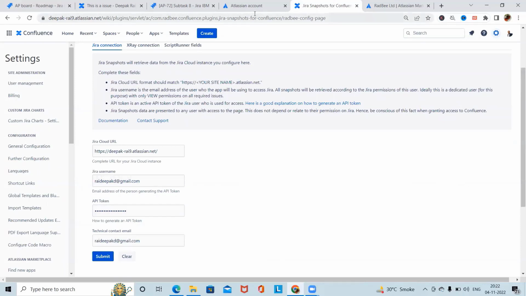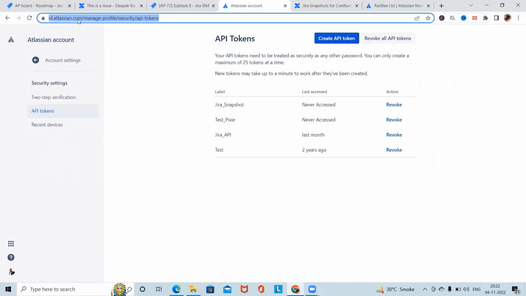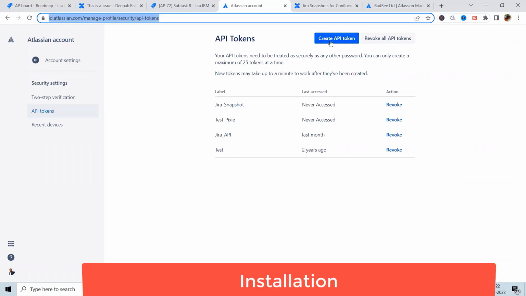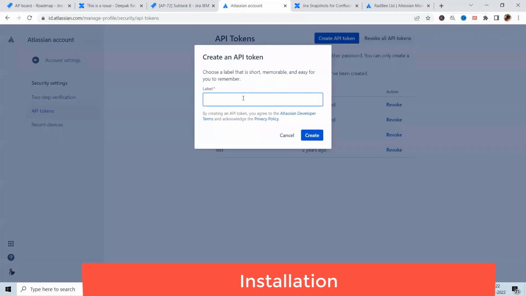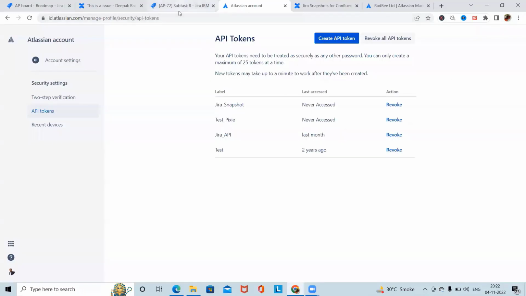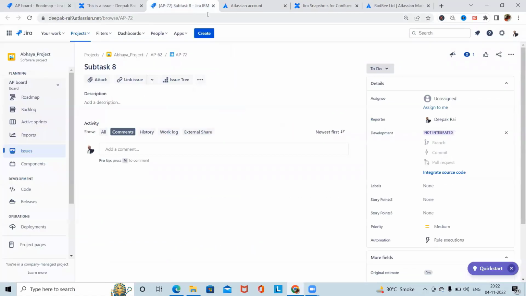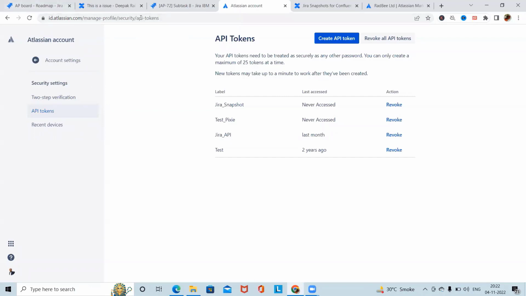Then the API token. How will we get the API token? Just go to id.atlassian.com, manage profile, security and API tokens. From here, we can create an API token. Click here, add a name, just like test, click on create, and this will generate a token. Simply add that token to this page, add the technical contact email, and click on submit. This ID will be configured. Now we are set for using this snapshot.